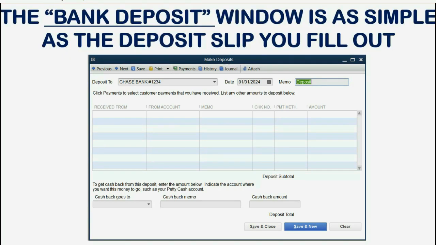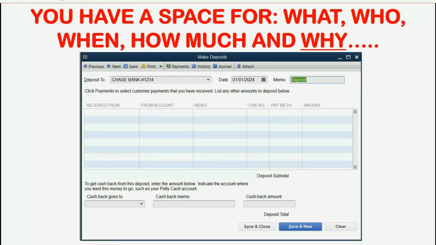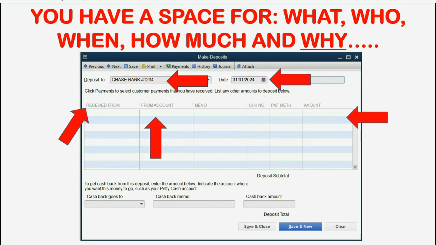When you fill out the deposit slip, you will always have a space for what account you're recording the deposit in, whom you received the money for, when you received the money, how much money it was, and why you received it. So if those are the fields of data on the deposit slip, then it should be very easy for you to record them in the Make Deposit window.